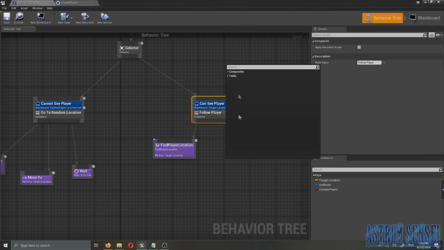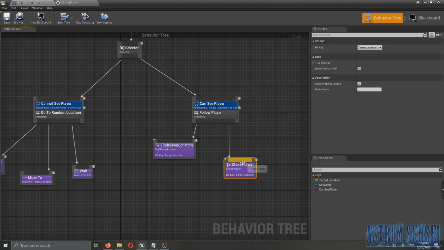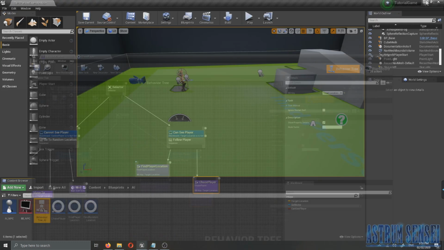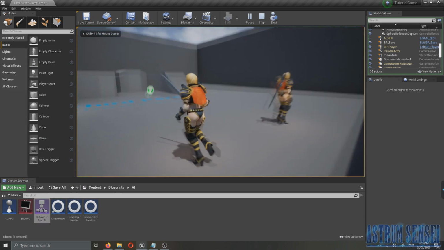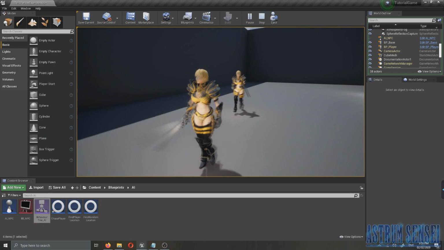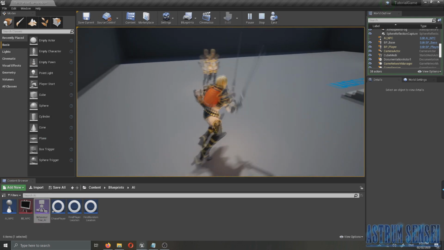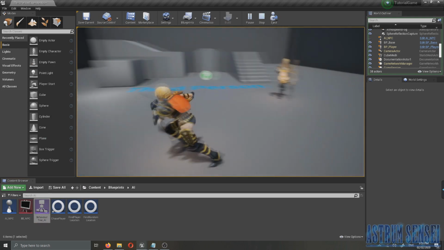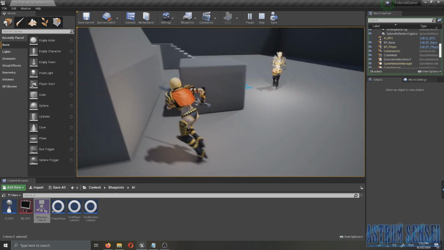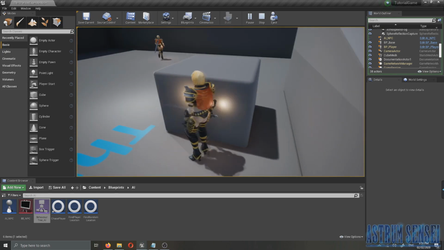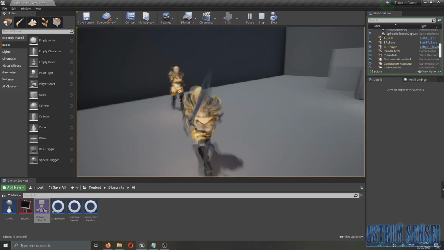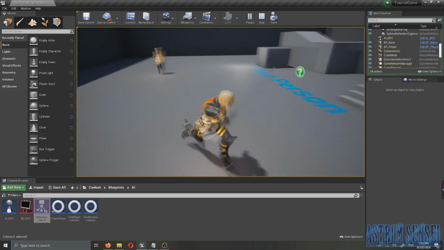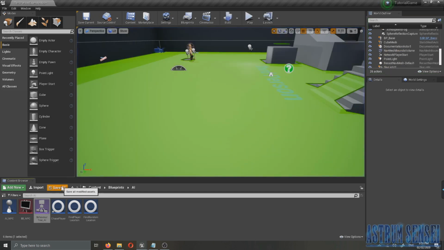Now we're going to use this task, which is chase player, save and try out our game to see how it goes. And as you can see, it's now following us and going after us the whole time. But the problem with it is it's always changing location, so that's why it's kinda weird. So we're gonna try and fix that right now. Always save all the time.